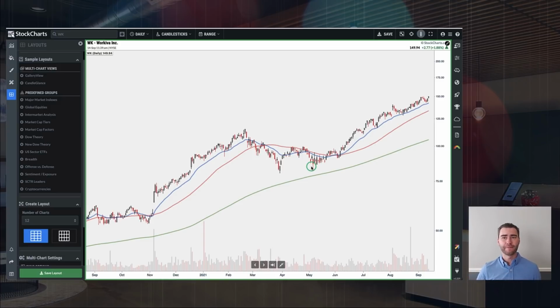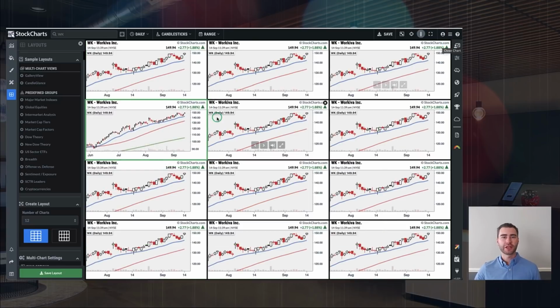And when you're ready to get back to your layout, all you've gotta do is either click that button that you clicked to maximize it. You notice it changes to a shrink chart button, or you can look in the top right corner of the page. You also have a shrink chart button up there. So you shrink it back down and there you go. You're right back to your multi-chart layout with those 12 charts up on the screen.